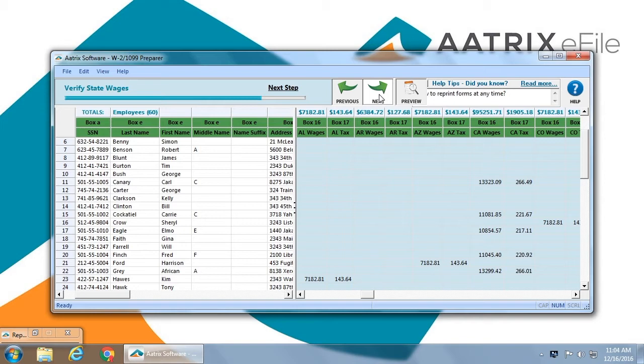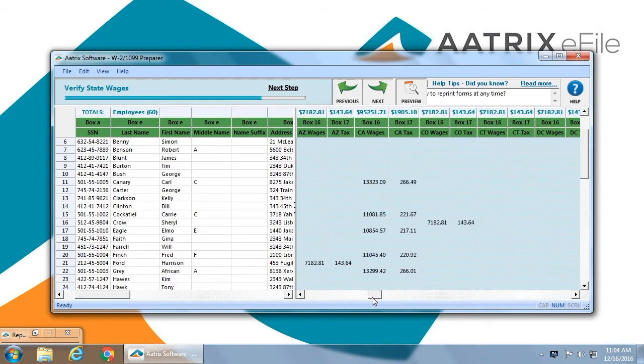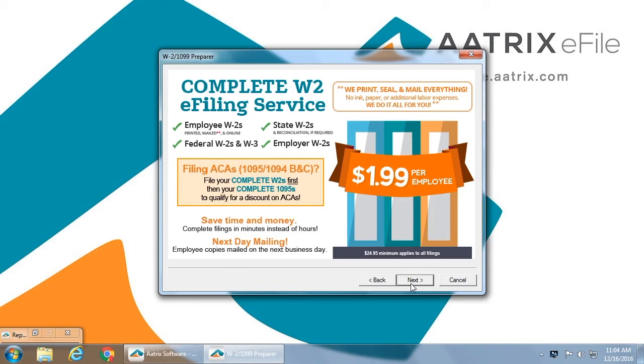Finally, you'll review state wages. This again will identify in each header what type of tax and from what state and the amounts. You can take advantage of any of the special offers that are available for you. You will be notified at this step of any specials that are available to you.